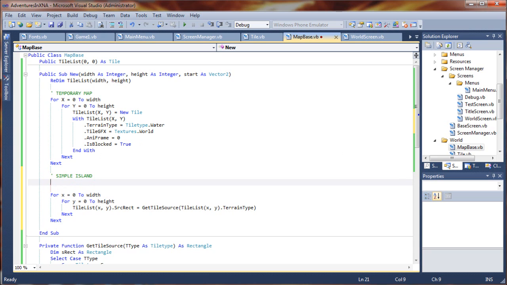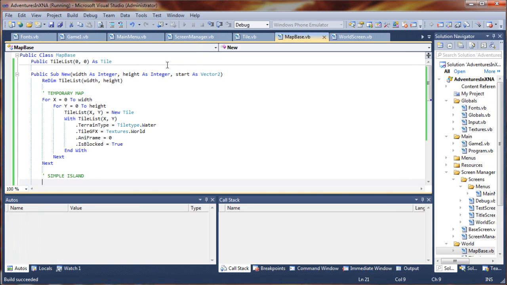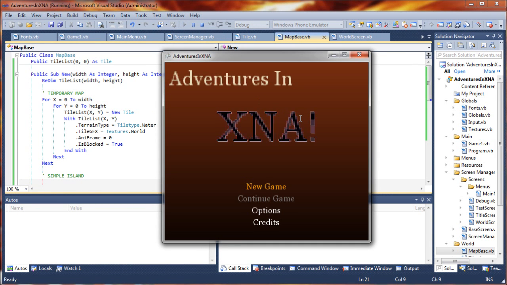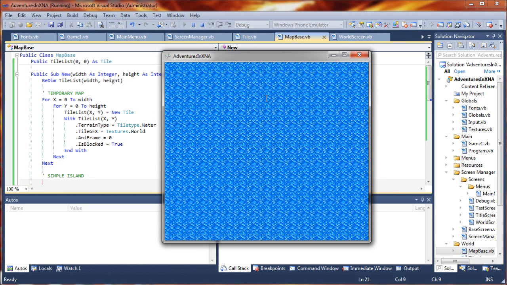Anyway, we should be able to test this. And if we did it properly, we should have a water world. So I'm going to run it, hit new game, and there it is. So if you recall our starting map X and Y, we started at map X 20, map Y 19. So we are sort of down in the midsection of the world that we created. So we should be able to create a small island at these coordinates as well. And I think that's what we're going to do next here.